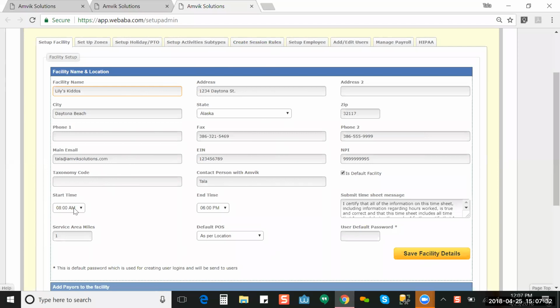So start and end time, as you can see, I'm trying to click it and nothing is changing. The reason why is this is embedded into the back end of the system from when you first set up your account with WebABA. What I usually do is when I build the facility for you guys, I change the times that you give us for your office hours. So if you see these hours and you think, okay, this is incorrect, don't worry about it. It's supposed to be set up that way.